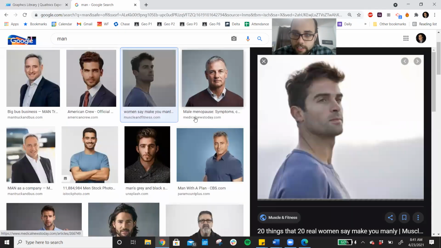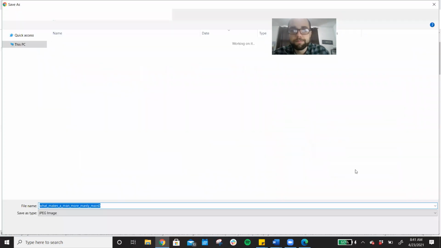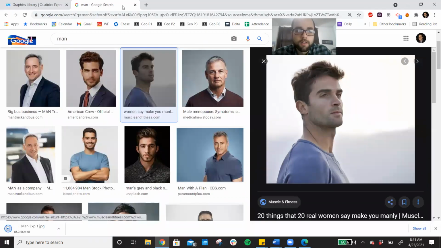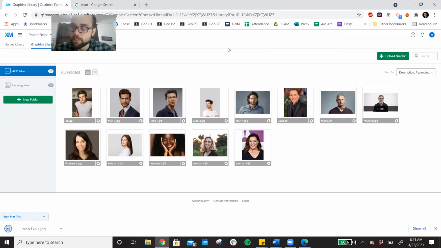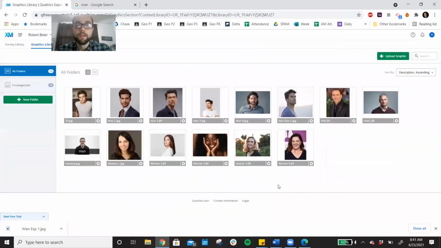Okay, let's take this guy. He looks pretty square. So let's save it as example 1. And now let's upload it into our library, right? So this is how we're going to do it. We're going to click upload graphic, and then, pretty self-explanatory here, I'm going to add it, and then I'm going to say upload. Okay, and it's now going to be added to my library.